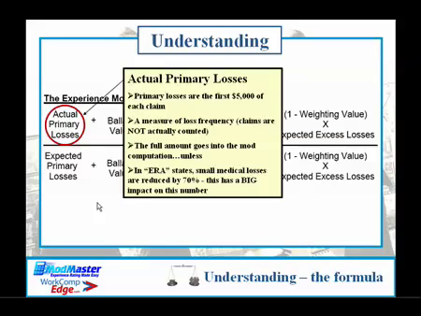And as we go through a mod analysis later with XYZ company, we'll highlight the importance of that, and then tie that into the importance of return to work programs. So understanding the basic components of the formula ties to understanding mod analysis, and then later how we're going to present that to the client. But that's actual primary losses.